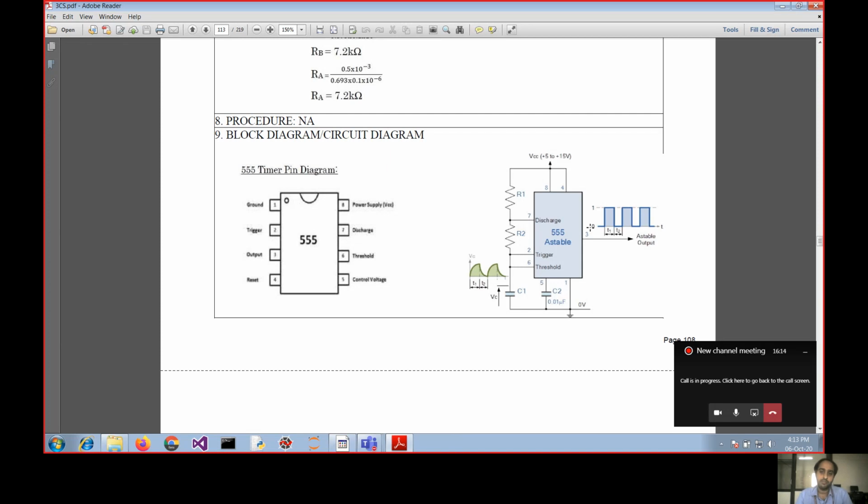Beside this pin diagram, we can see the circuit diagram. Here R1 and R2 resistors will be kept, and based upon our duty cycle we will apply those resistance values. And here you can see the capacitor C1 of value 0.1 microfarad. This is our capacitor voltage, and that voltage is going to drive this astable multivibrator, based upon the charging and discharging of the capacitor. That signal will be fed to this astable multivibrator, and on the output side we can see the square wave output.